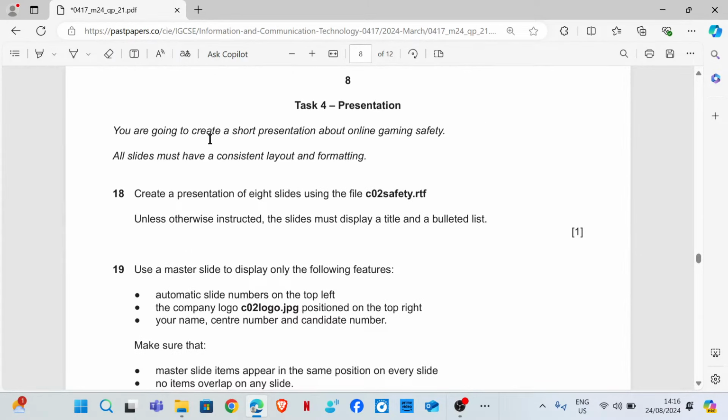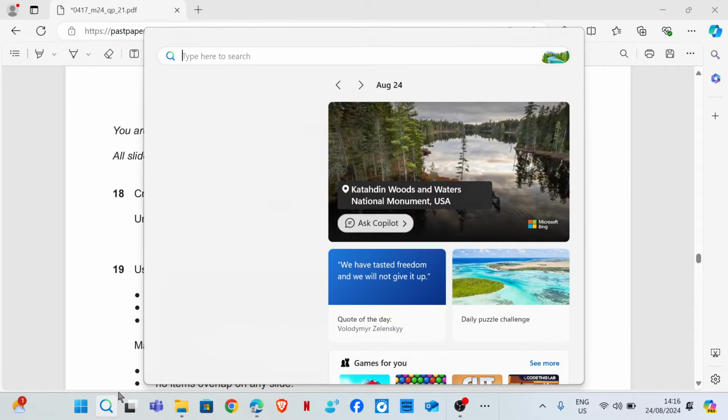Okay, you're going to create a short presentation about online gaming safety. All slides must have a consistent layout and formatting. Create a presentation of 8 slides using the file CO2 safety. Okay, so let's open our presentation slides.